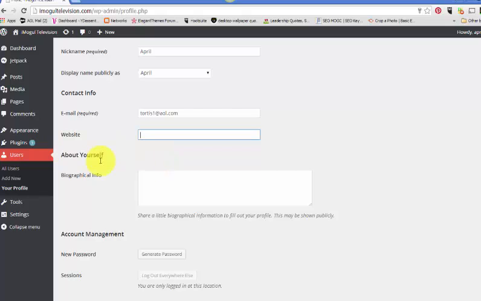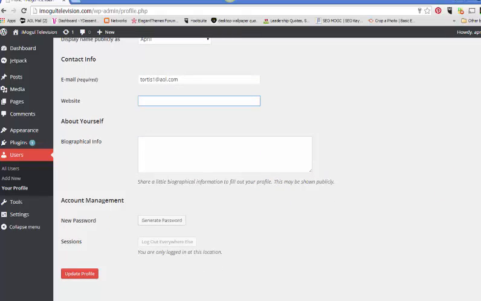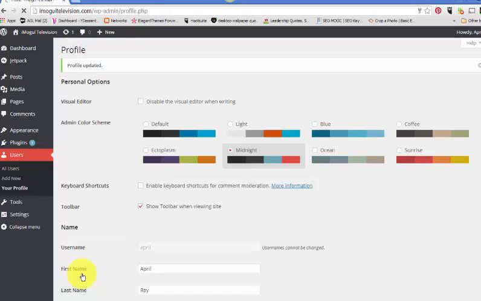Then we have the about yourself, and you can put a quick short bio. You want to fill these in for SEO purposes. It's really important that you have everything filled in. And if you need to change your password, just remember it's under user, under your profile. So if you need to change up your password, you can do so. And then you're just going to hit update profile.